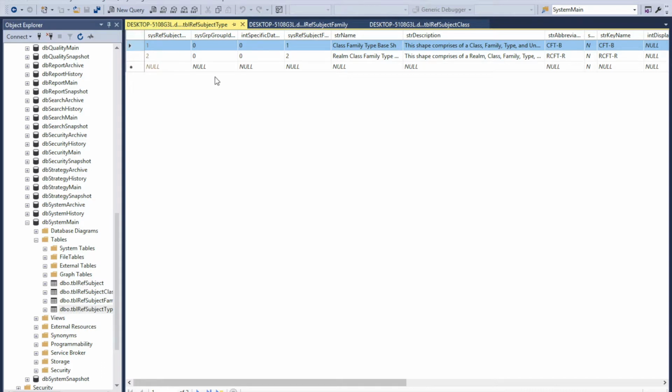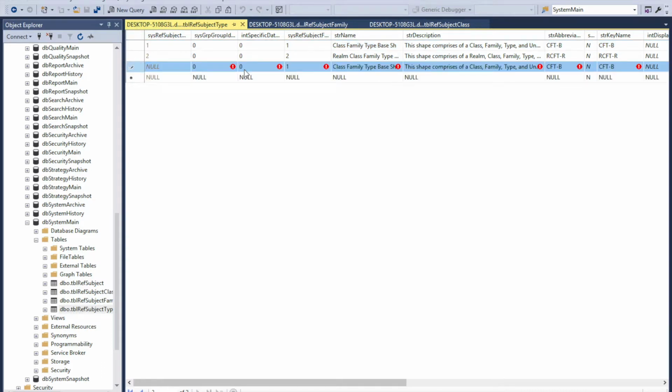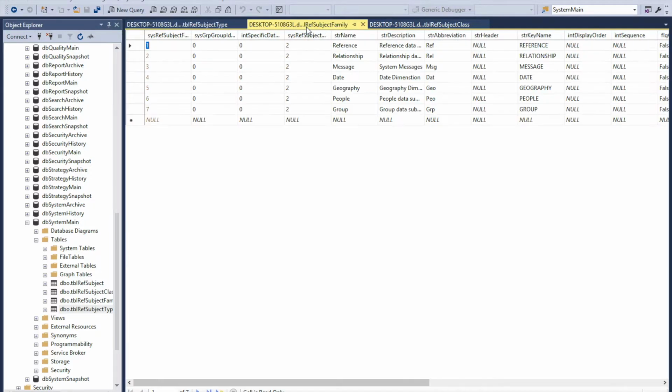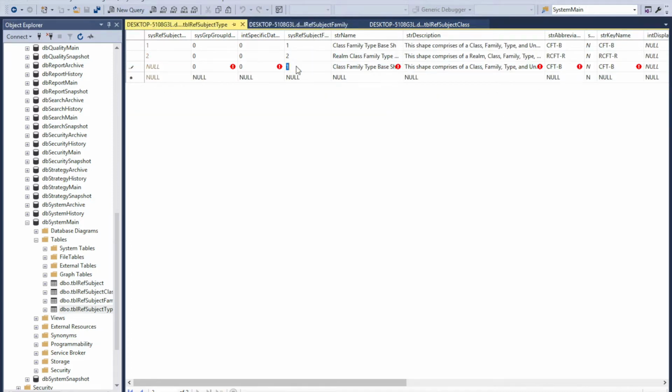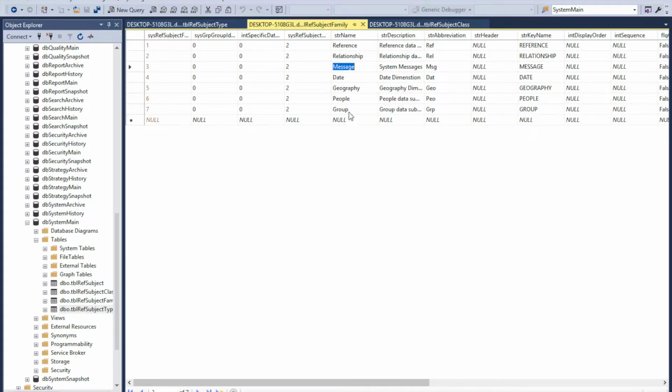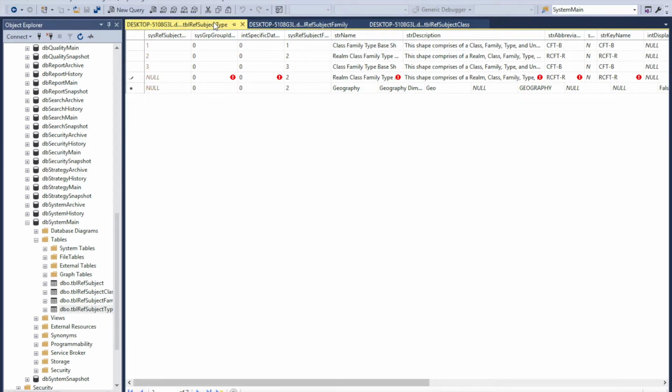I'm going to copy the first record to start showing you how this system runs. Now we have the same shape, the class family type base shape, under the message. So we're just going to have two of these now. But they actually mean different things. So it'll kind of separate our subjects. Now, the third subject that we have, I'm just going to copy a row because it's easier, will be under our people and group subject family, so 6 and 7.